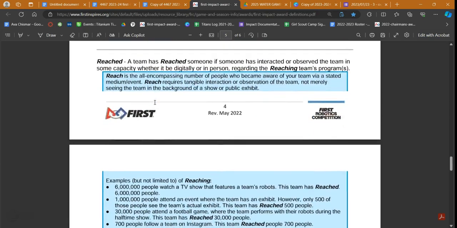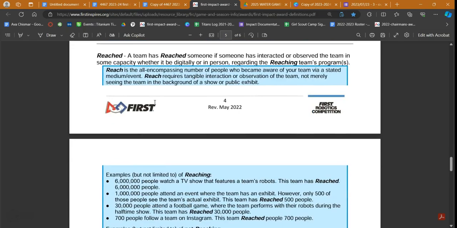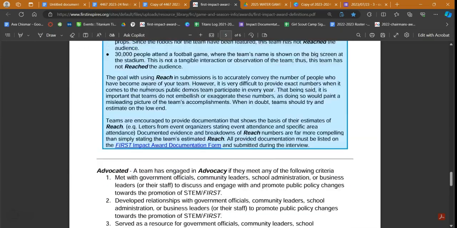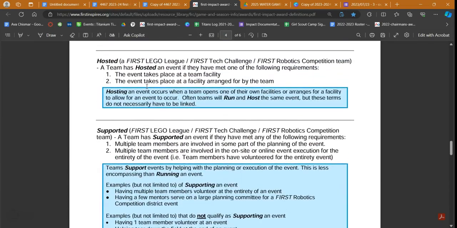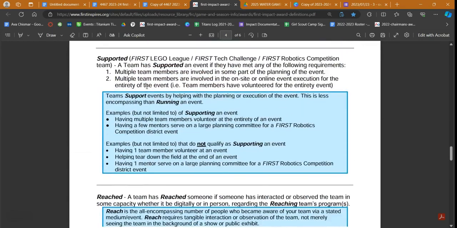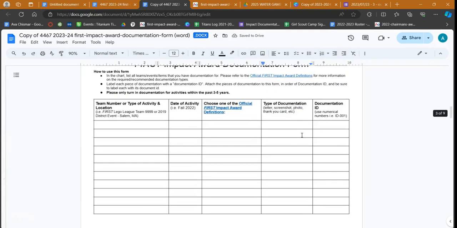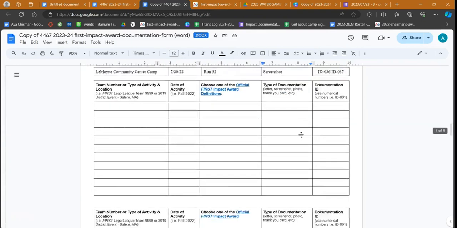We can also use the definition of reached if you'd like to, but for my liking, we did not advocate. I would prefer to use supported. So I'm going to choose support as my definition. And then for the type of documentation, I'm going to put photo, because I have a ton of photos that I took since there were mentors that were busy talking to other adults.